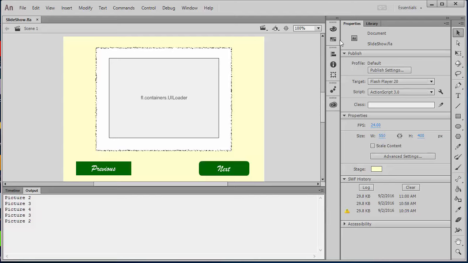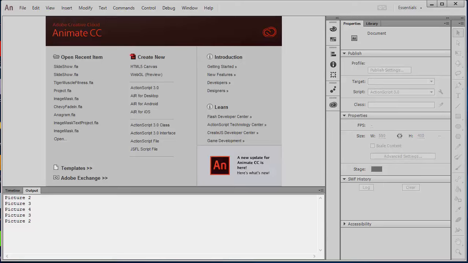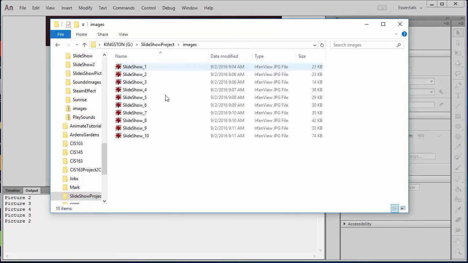I'm going to close this particular project, and you will notice if I bring up my computer here that I have already created a slideshow project. Within this one, there is an images folder, and if I open that up, there are the 10 images. The only difference in these images, other than the pictures themselves, you will notice they all have the same name, slideshow underscore, but then 1 through 10, and each image is the same size. These just happen to be, I made them 300 by 218.